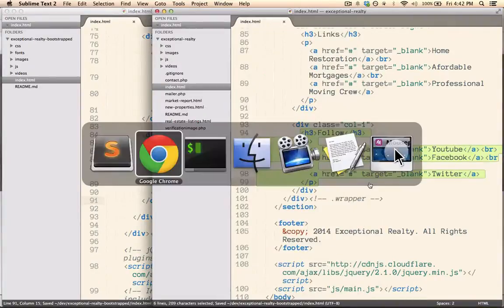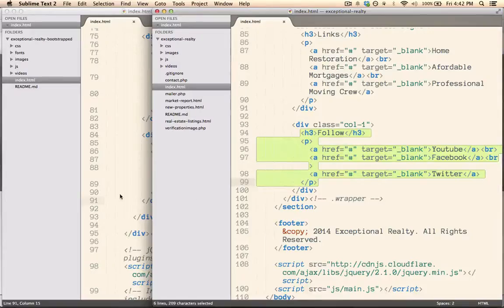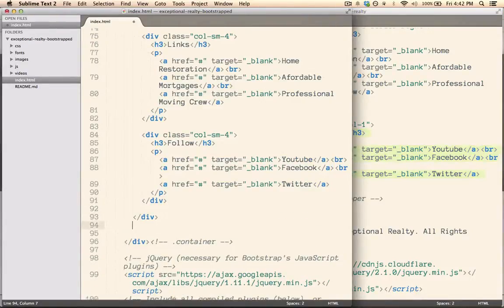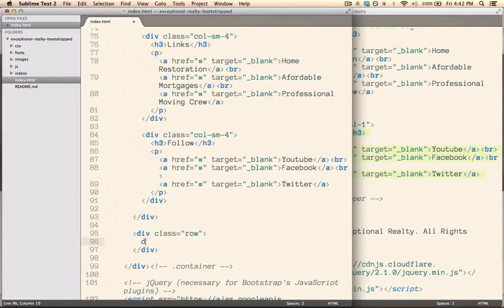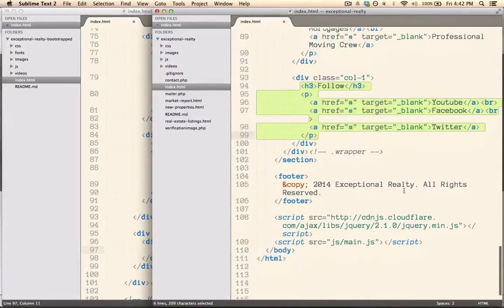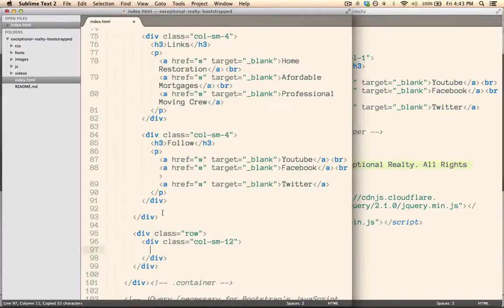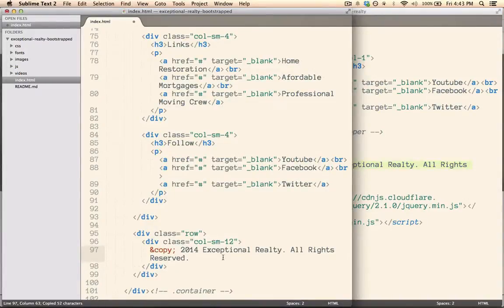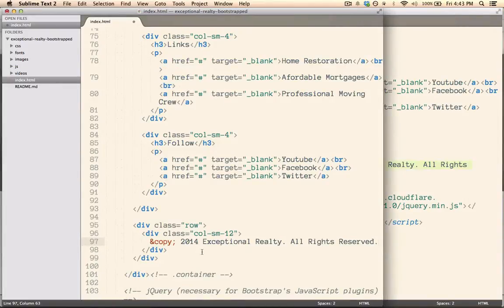All right. And then last but not least, we have the footer here at the bottom. So we'll go ahead and create one last row. And inside of it, we'll create a div with a class of column small dash 12 to span all of the space. And I guess we just have the copyright symbol here and some text that says the date and all rights reserved. Okay. There we go. So that's the footer there. And it's all inside of the container.